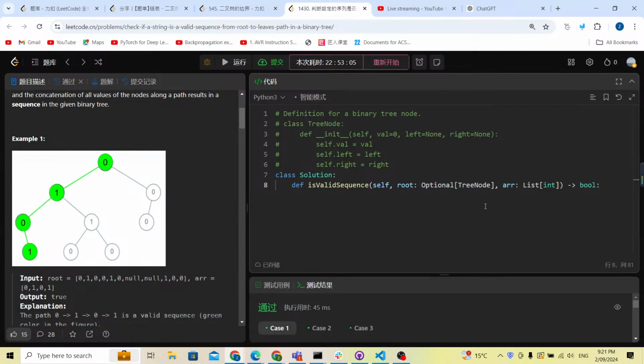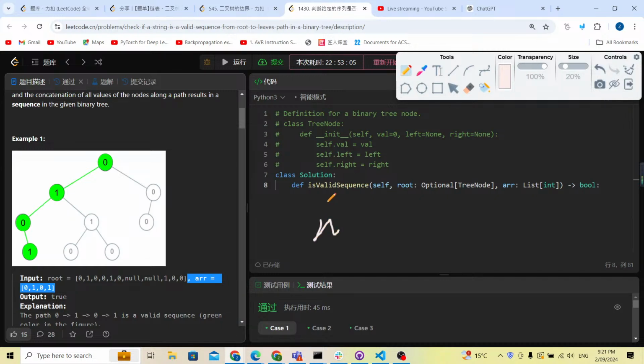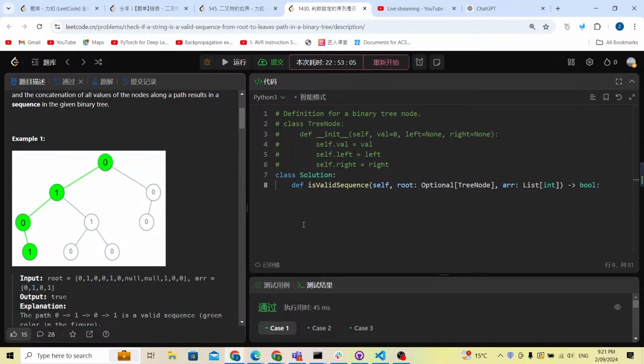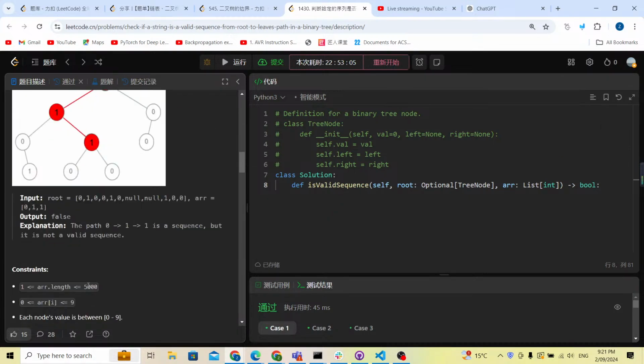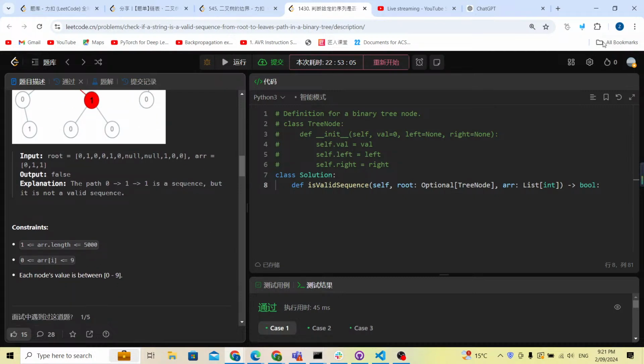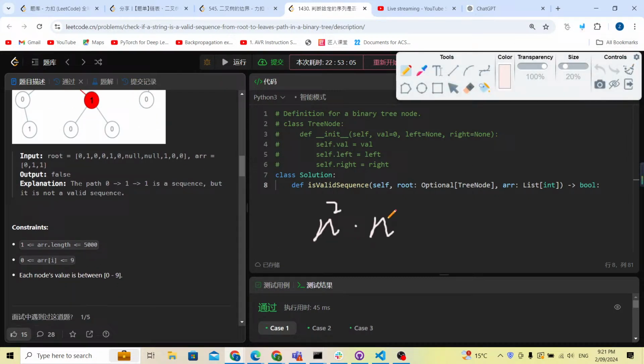Definitely we don't need to find all the paths and then check them one by one. That doesn't work, because if we find all the paths, it's going to be n squared. And for each one of them, we compare with the array, so it's multiplied by the length of the array. It's going to be n cubic. Let's say the array's length is m, so n squared times m. I believe it didn't work.